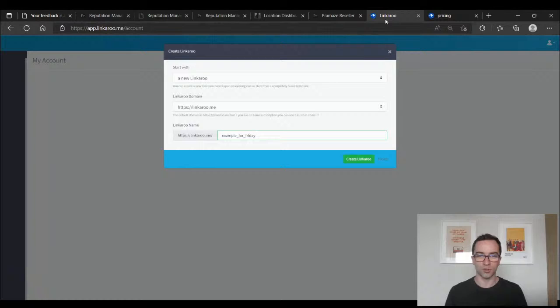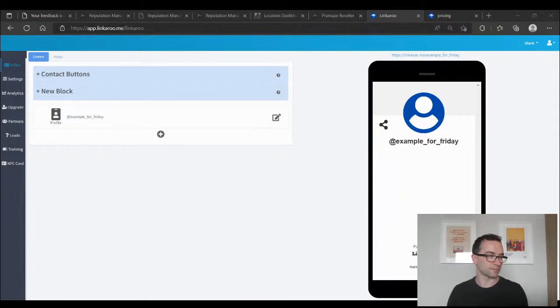So when you sign up, once you create your account, you're going to get something like this. Now you can start with a completely brand new Linkaroo, or you can start with one of the demo templates that we have here. But for example's sake, I'm going to start with a completely blank canvas, show you what you will see, and how you can amend it to suit you. So all you need to do is give your Linkaroo a name down here at the bottom. So whatever the tail of your URL will be, I've just put example for Friday, and I'm just going to create that Linkaroo. It's super simple, really easy.